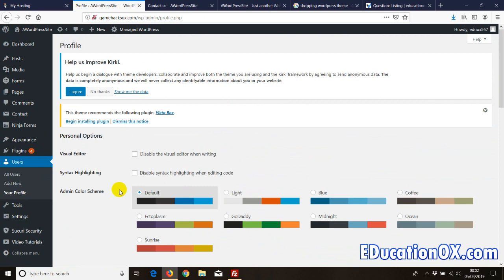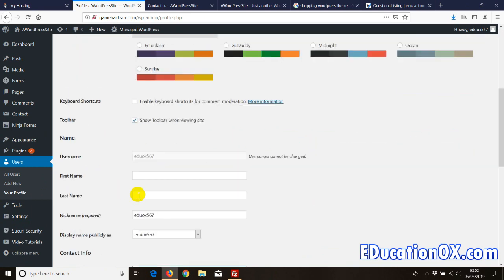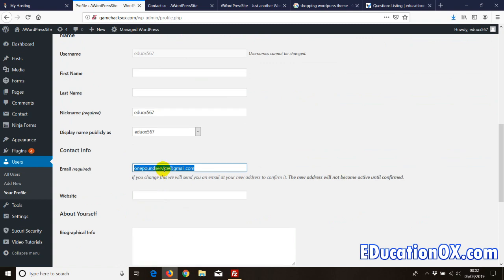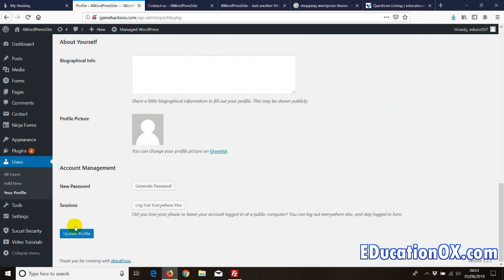Can you change that? Yes, you can change. You can always go back and use another email that you wish. Just put the email there, and then in the end just click on update profile, and then anytime someone contacts you, the message will be sent to your new email. And this is how it works.